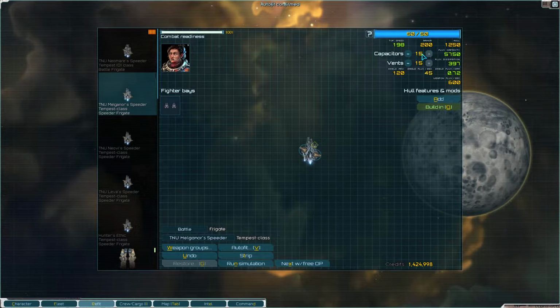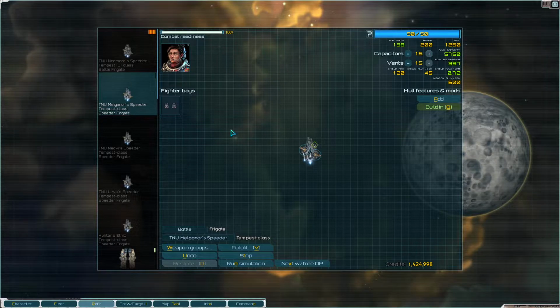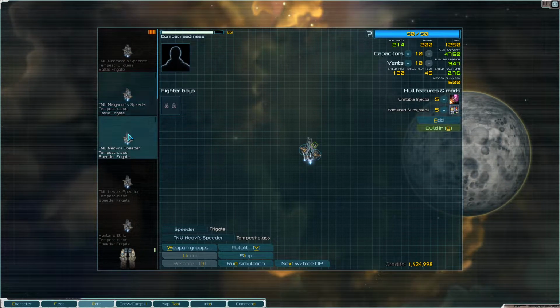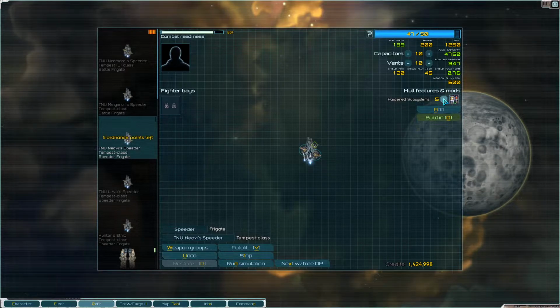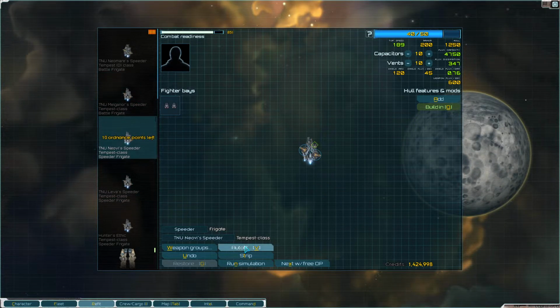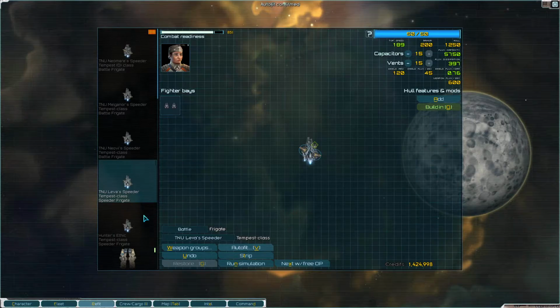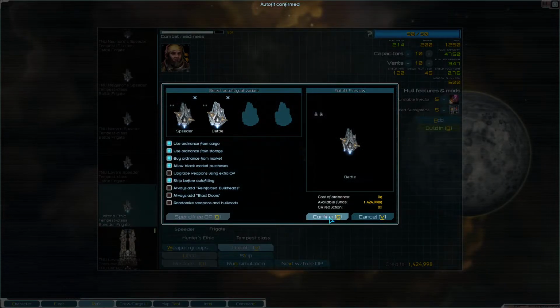So up to 15. That's a lot more capacity, by the way. Like a lot more. Yeah, so these will now pack way more punch. Be a bit slower though. So we might have problems catching up to some ships. So I might reconsider. We'll see. There we go.